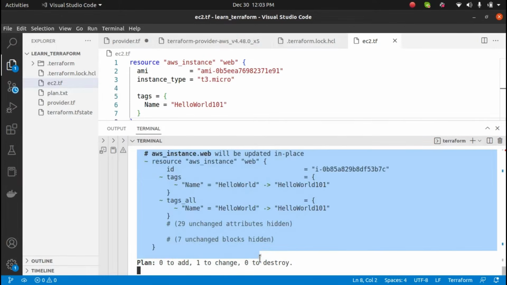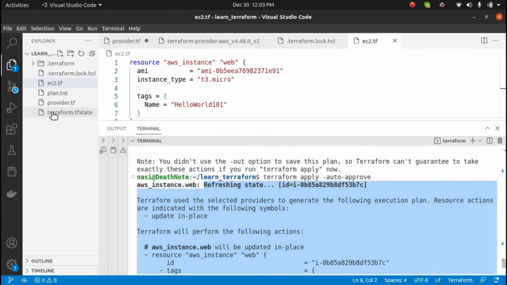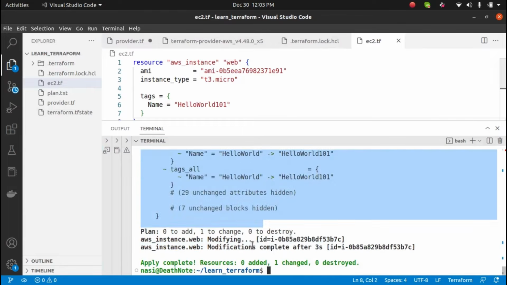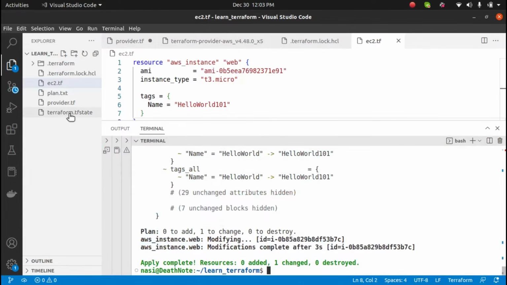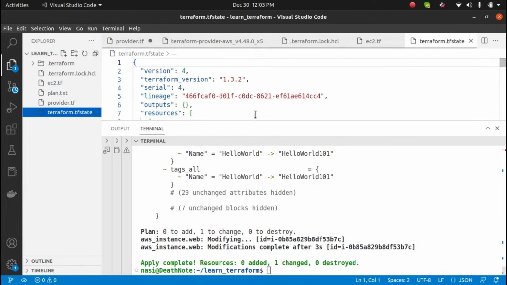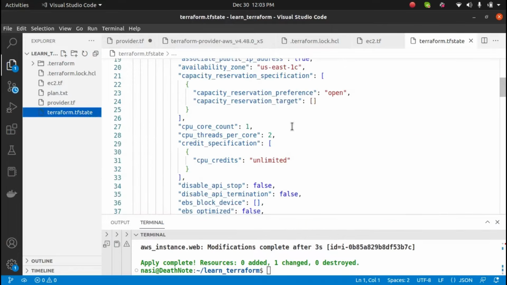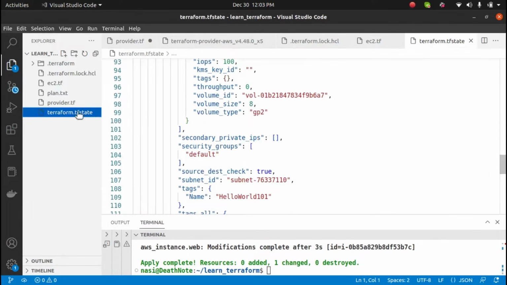It's refreshing the state. Okay, so here you can see a file is created, the terraform.tfstate file. This file is very important for Terraform to work. This is what records everything, like every change you make or every resource you create. You can see the details here. If you delete this file, Terraform will not know what is happening in the cloud or in the account. So it will not be able to manage all the resources you have defined. So you should never edit, change, or destroy this file.